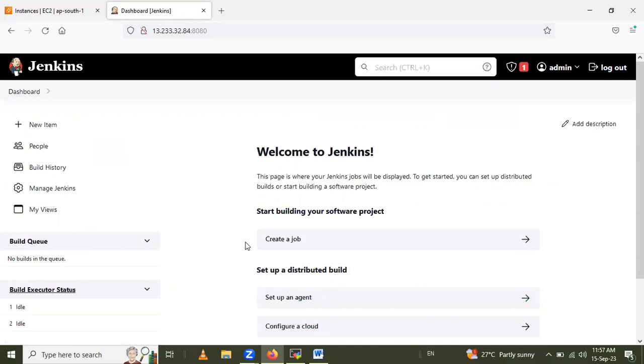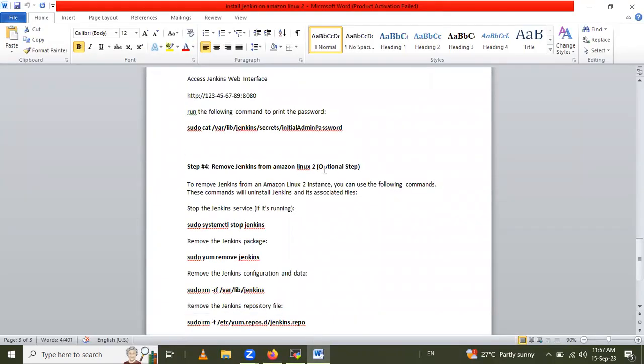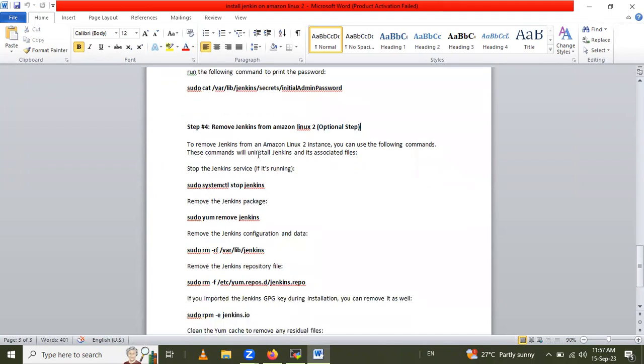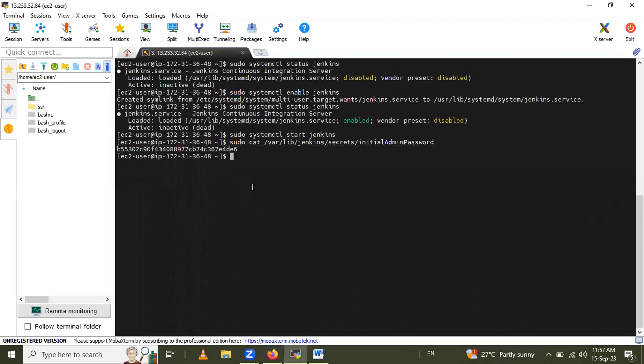Okay. So after the completion of your project and deploying it, you have to remove Jenkins from your Amazon Linux 2 instance. What do we have to do now? So let's see. The next and last step is an optional step. How can we remove Jenkins from your Amazon Linux 2 instance? Firstly, we have to stop the Jenkins service. If the status of Jenkins is running, firstly you have to stop the Jenkins service.